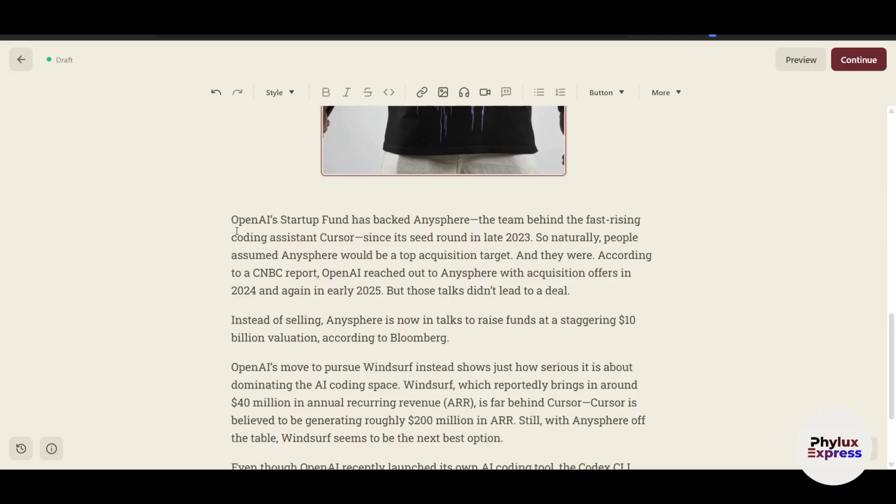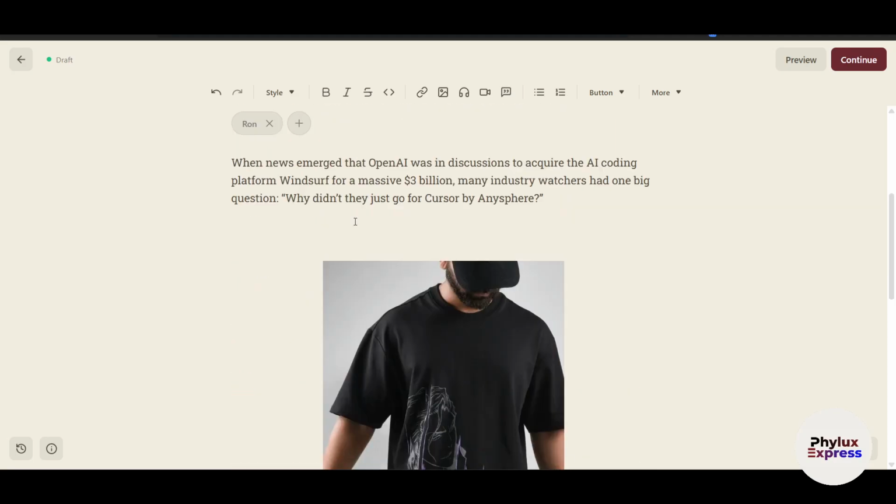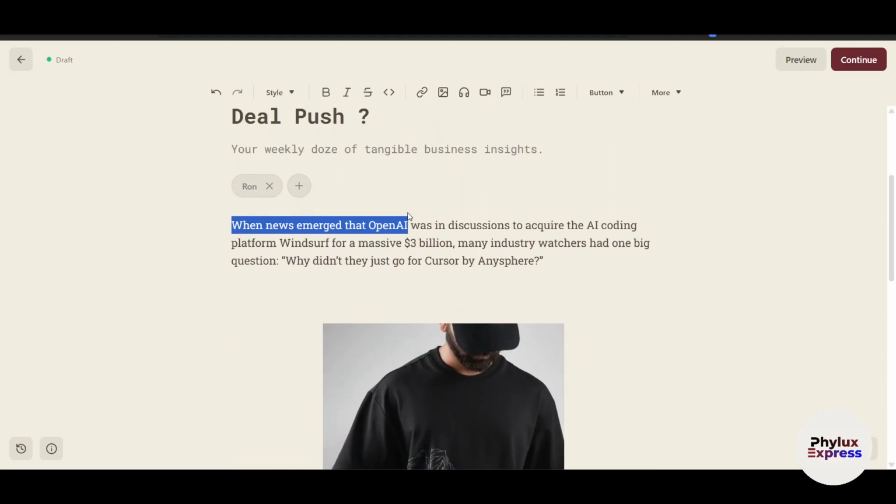Now, if you want to highlight some of the text, for example, let's say this is a hook, and I want to highlight this part, I can make it bold or italic, and in this way you can format it. Now this is a highlighted part.